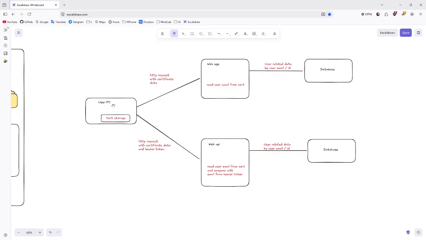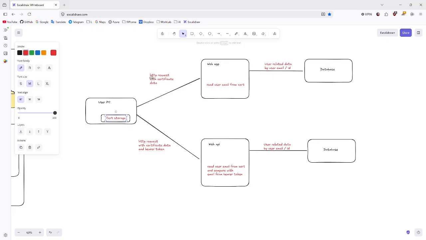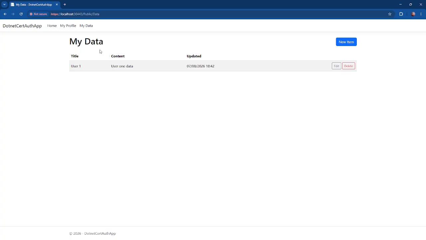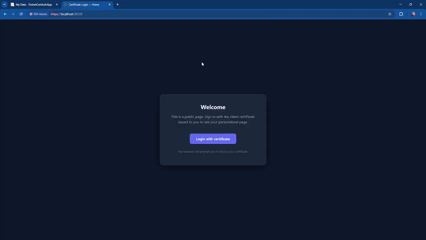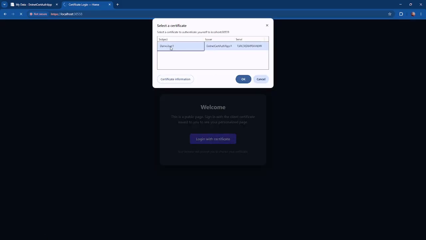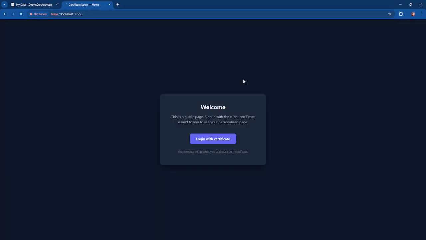Now this certificate is installed on the user's PC, in the certificate storage, and it is used when we access the web application. Let's try another web application, which in this case is the Node.js application, and this is the home page for the Node application, which immediately asks to log in with a certificate. In order to be logged in, I will provide which certificate to use.